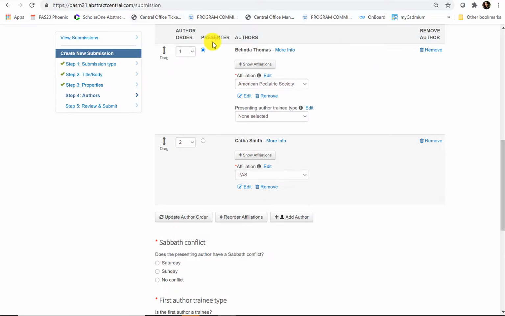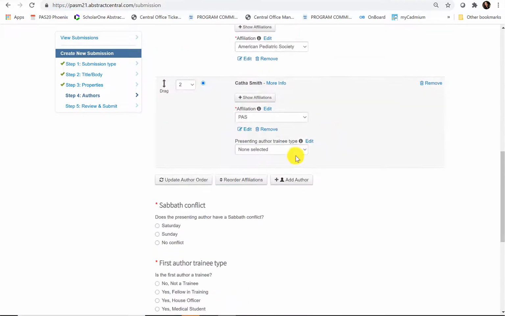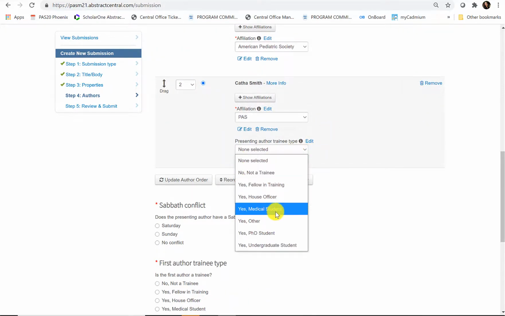You will also need to select the presenting author radio button, and whoever the presenting author is will be asked for more information for trainee type. Select if that person is a trainee or not.